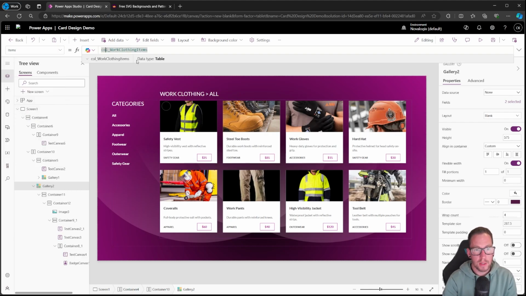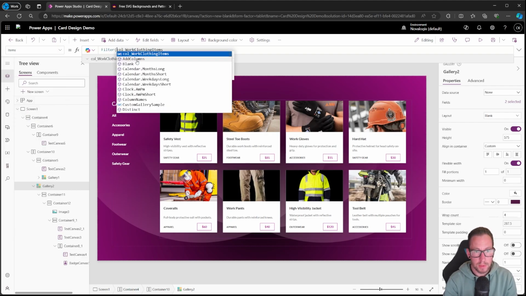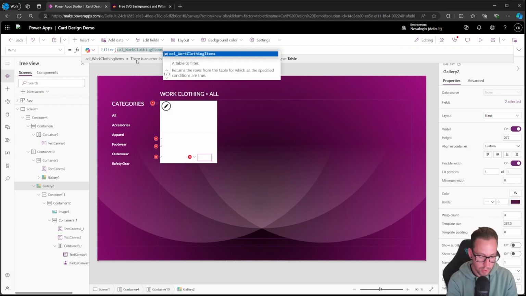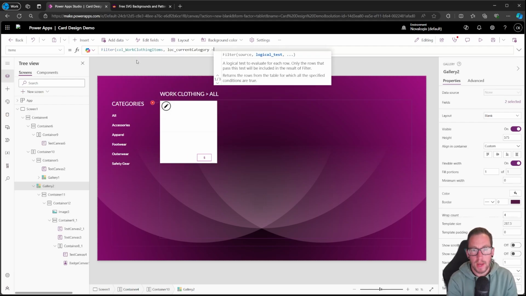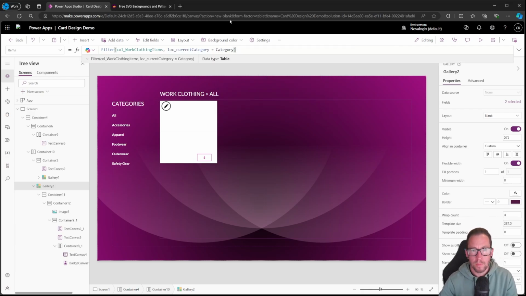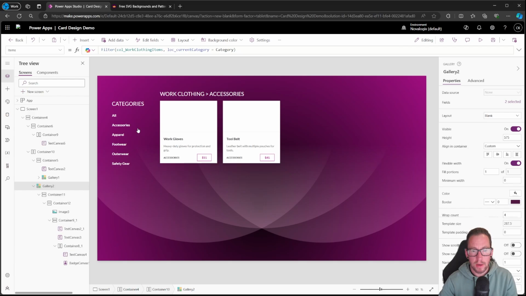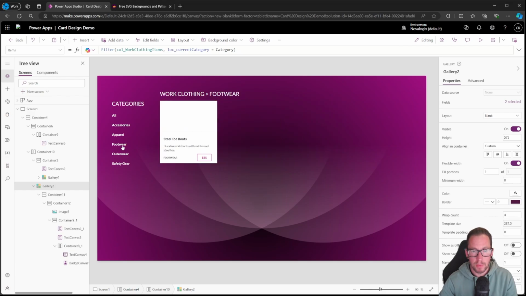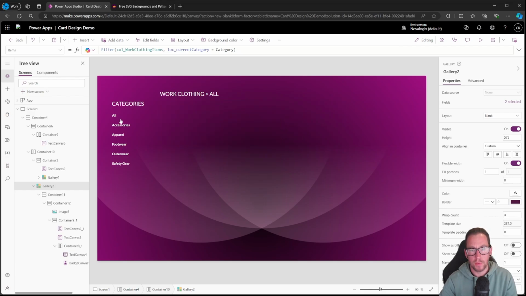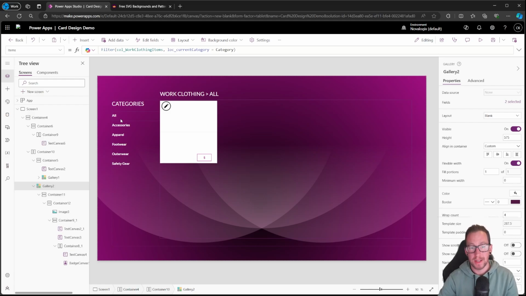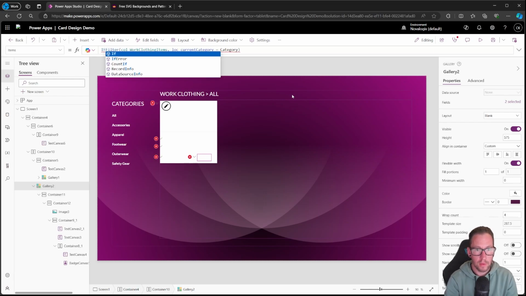So what we need to do is actually we need to say that these are going to be filtered. So we want to filter the working items by the lot current category equals the category. So if we click on the category now, see it filters, perfect. But the thing it's not going to do, it's not going to filter by all, because all actually isn't a category.